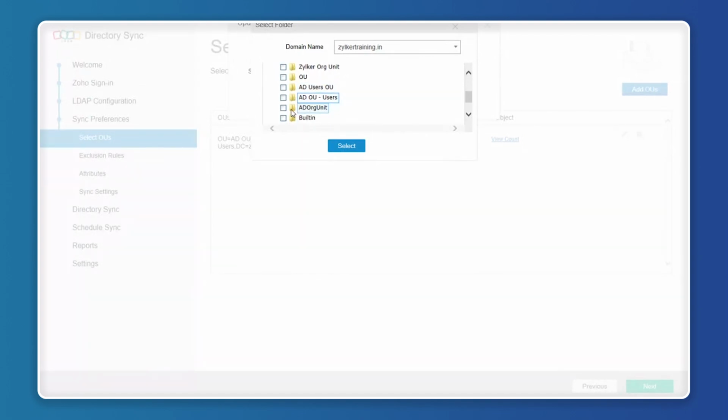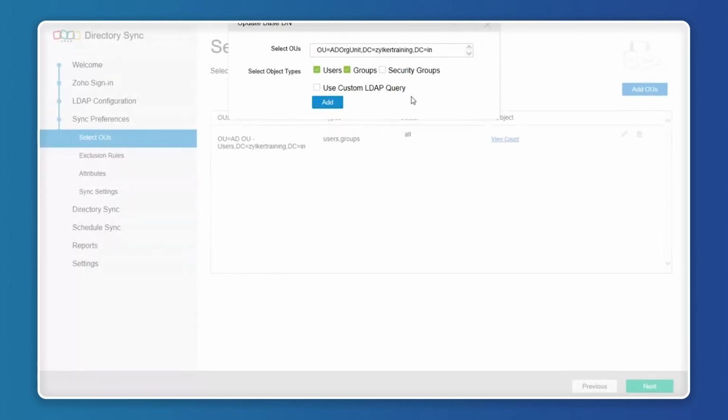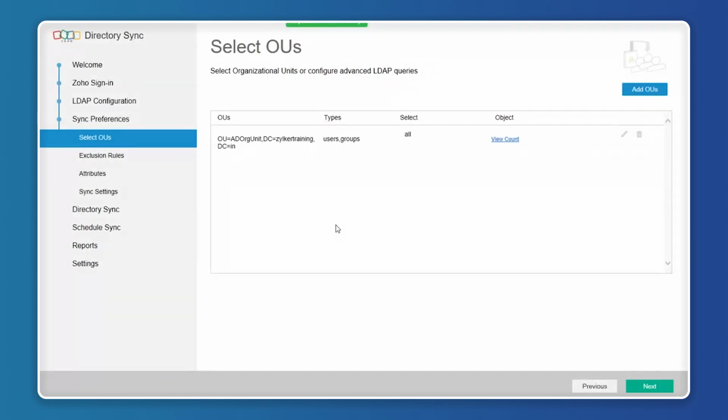So AD org unit, this was the folder that we just created, right? Let me select the same. You can also select the object types as well. Do you want to migrate your users or just the groups or your security groups along with the LDAP queries? All these object types can be selected, and then click on add.